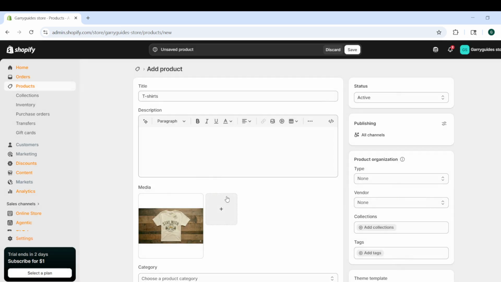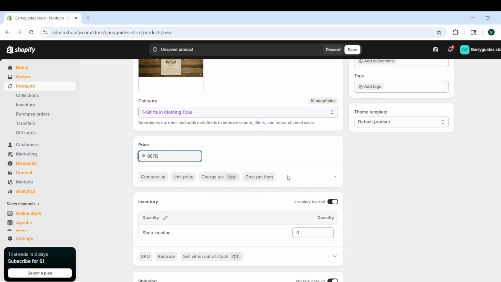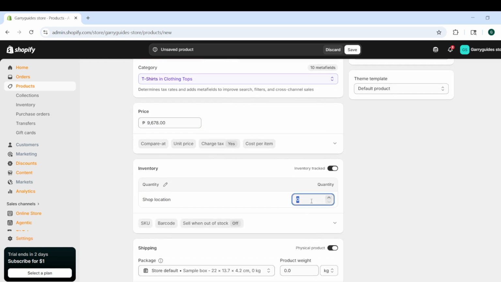Once that is done, set the price and quantity. Make sure the price is correct and that the available inventory reflects what you actually have in stock. If your product comes in different options, such as multiple sizes or colors, add those variations as well. Variations are important because they let customers choose the exact version of the product they want.